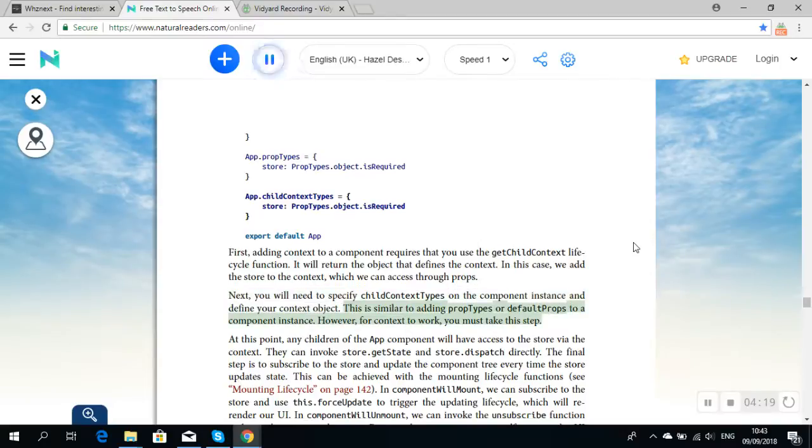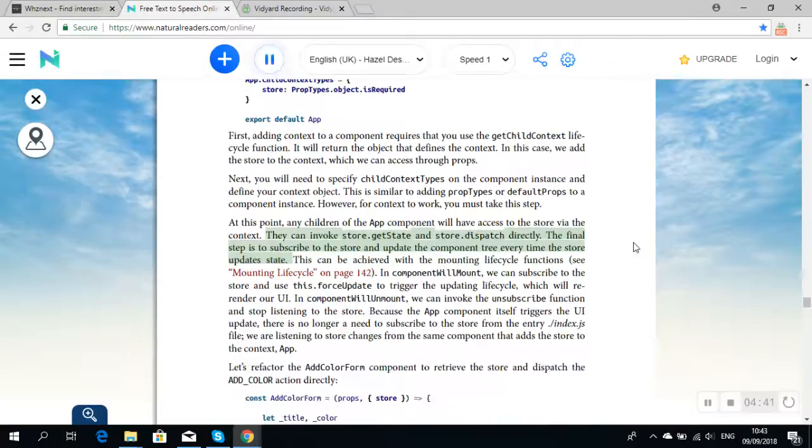This is similar to adding propTypes or defaultProps to a component instance. However, for context to work, you must take this step. At this point, any children of the app component will have access to the store via the context. They can invoke store.getState and store.dispatch directly.